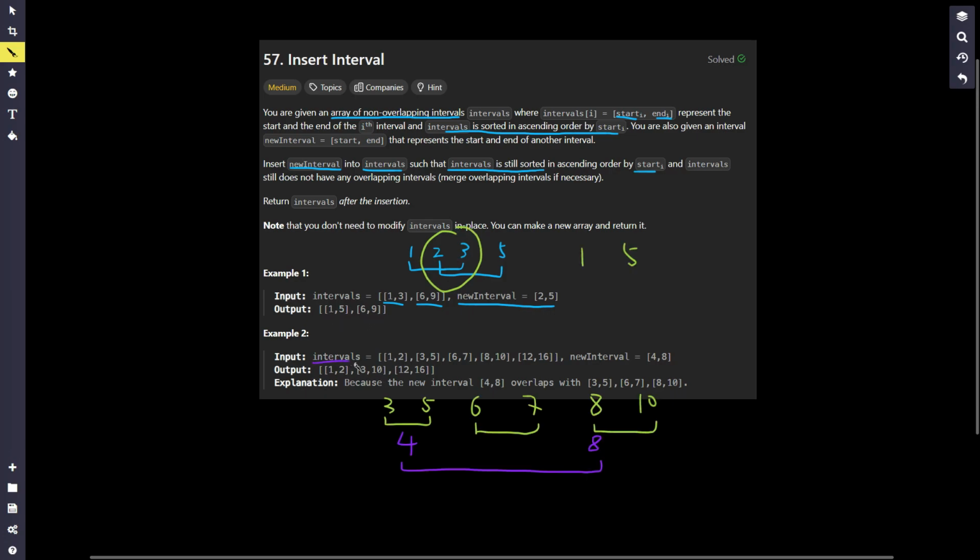If you check out the other example, given the intervals here, we have 3, 5, 6, 7 and 8, 10. Initially there's no overlap, but if we introduce a new interval, then we can clearly see that 4 is being inserted into 3 and 5, this interval, and then it covers all the way to the 8, so it will link all these intervals together and becomes 3 and 10.